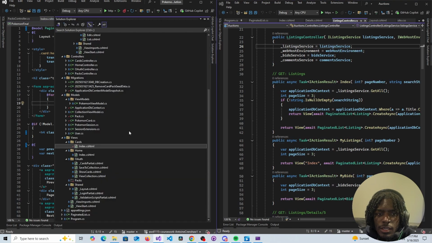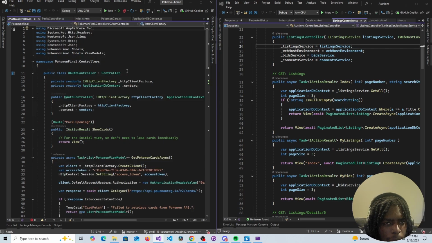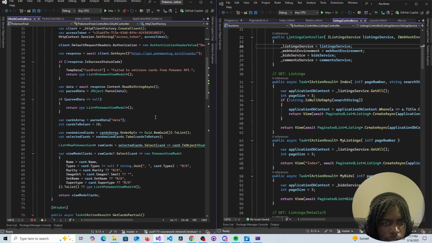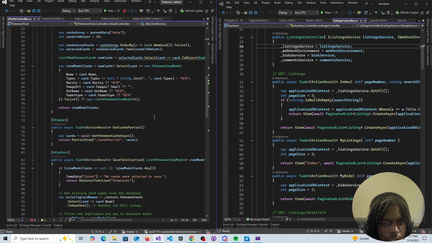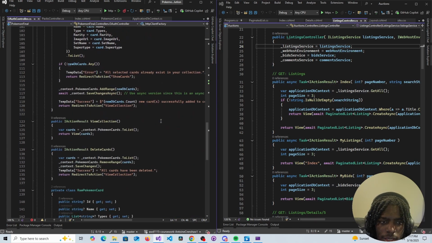Get rid of that. OAuth controller for cards index, which would be OAuth controller. Okay. OAuth controller. Get Pokemon cards. Show cards. Get Pokemon cards. Not that. Save to collection. Oh, I might have to create this. No? Index. Or would it be view collection? I think it's this, actually.